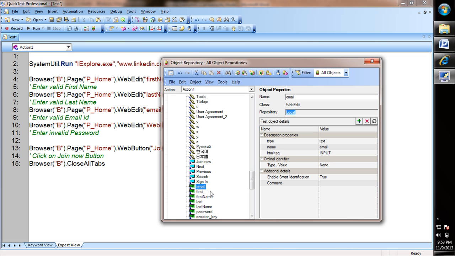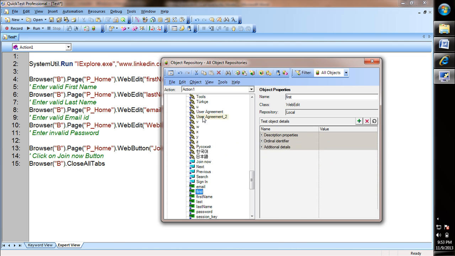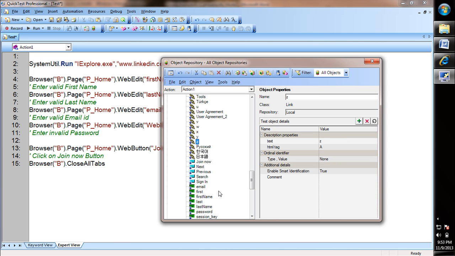To put it in a simpler way, if you have a local SIM card, we can't call any ISD number, because it's a local SIM card. In the same way, here all objects are by default local, so we can't use them in any other test script. The scope of these objects is limited to this script only. That's what we call a local object repository.